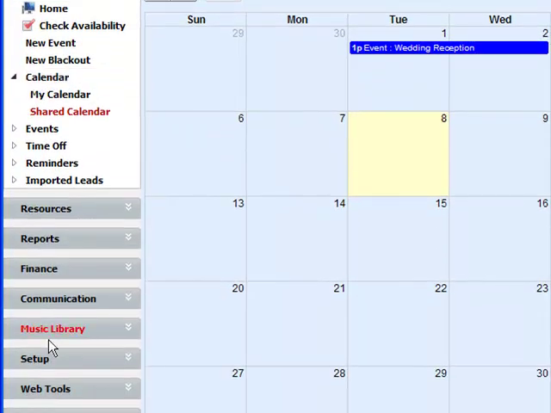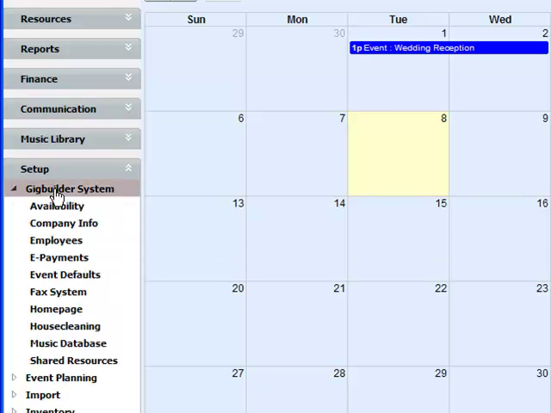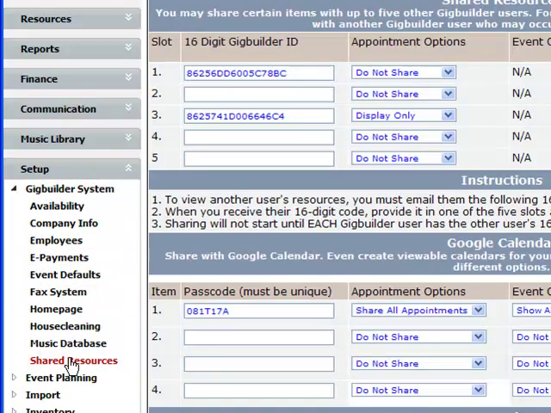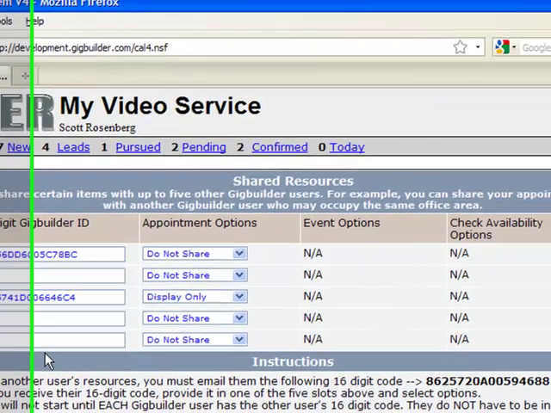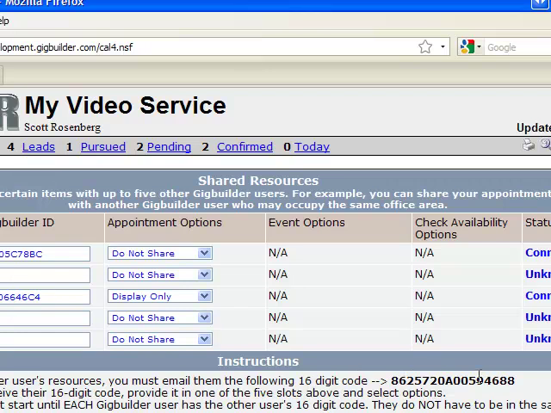To do that, we click on Setup, Gigbuilder System, Shared Resources, and we go to the top section, which we avoided earlier in the video. There are ways that you have to do this, and the way that it works is that you need to tell another Gigbuilder system that it has permission to view your information and vice versa. To do that, you email them this following 16-digit code that is unique for your Gigbuilder system. Highlight it, Control-C to copy, and send it in email to the person that you want to receive it.